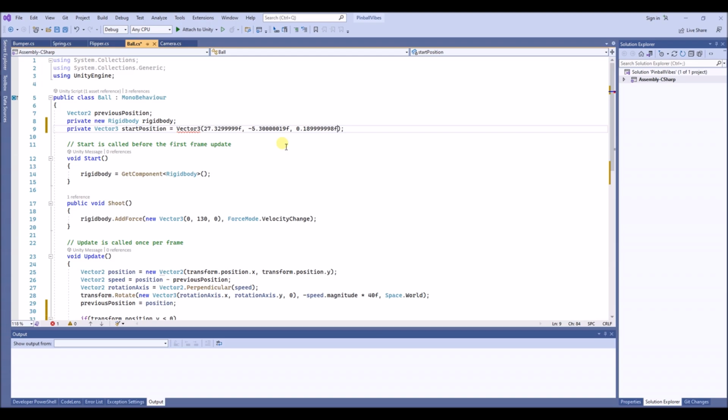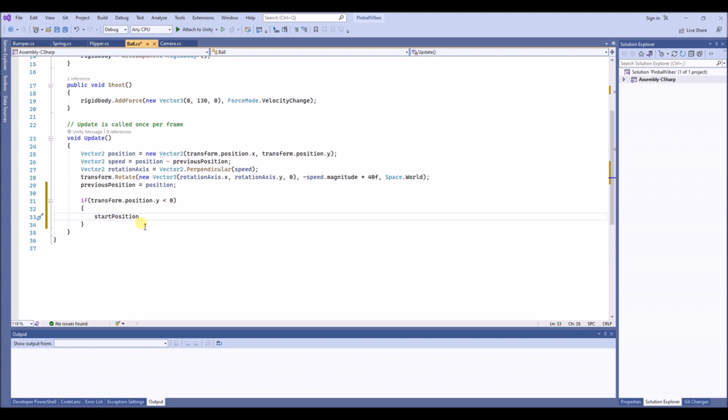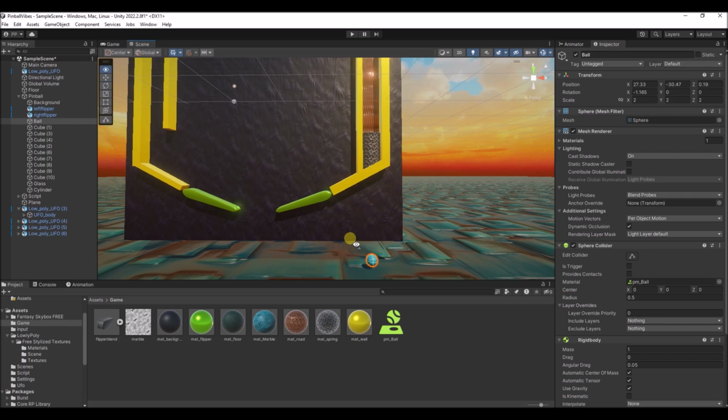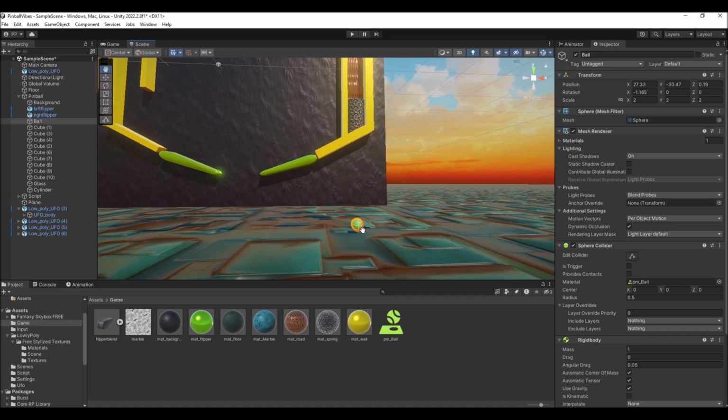Gonna have to put an F behind it to indicate it's floating point numbers, and also we need to use the new keyword here. Now we can use that start position, and just to make sure the y value of the ball, actually let's use -30. If the ball is at -30, we can respawn it.